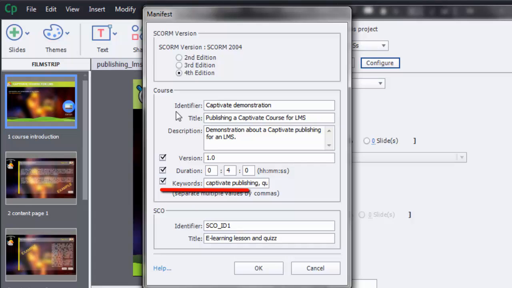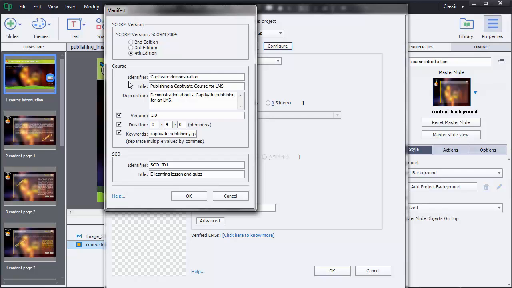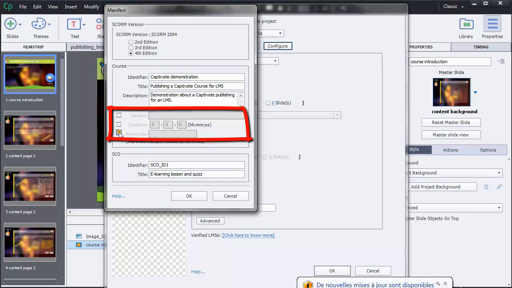Finally, the keywords field aims to enter keywords that identify your course, and from which an LMS search engine will be able to display it. The keywords I have defined here are just an example. We have completed this section, but know that the version, duration, and keyword features are not mandatory and can be deactivated. It's up to you to define if you want more data to identify your course. But whatever these features are, displayed or not, your Captivate course will work in your LMS.